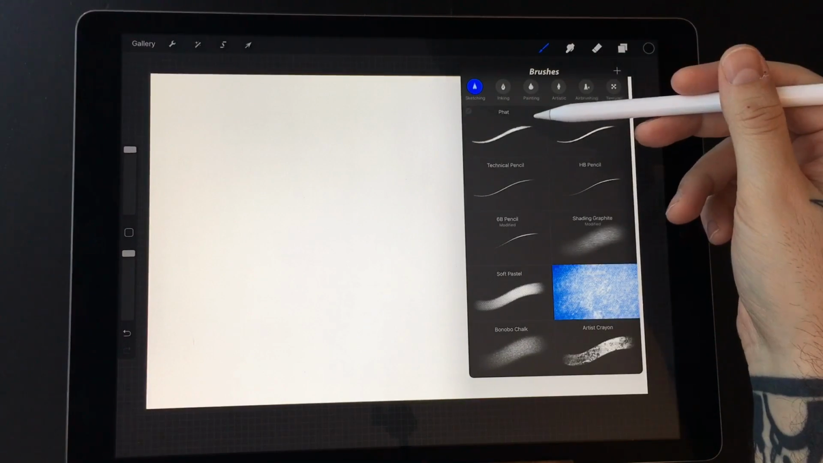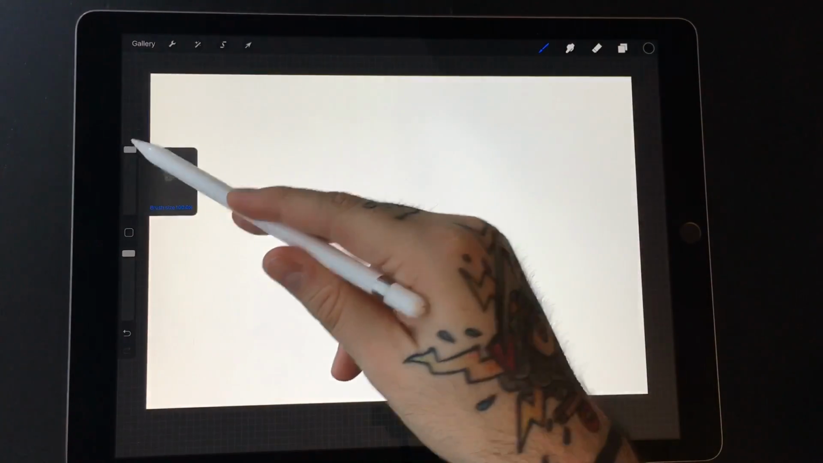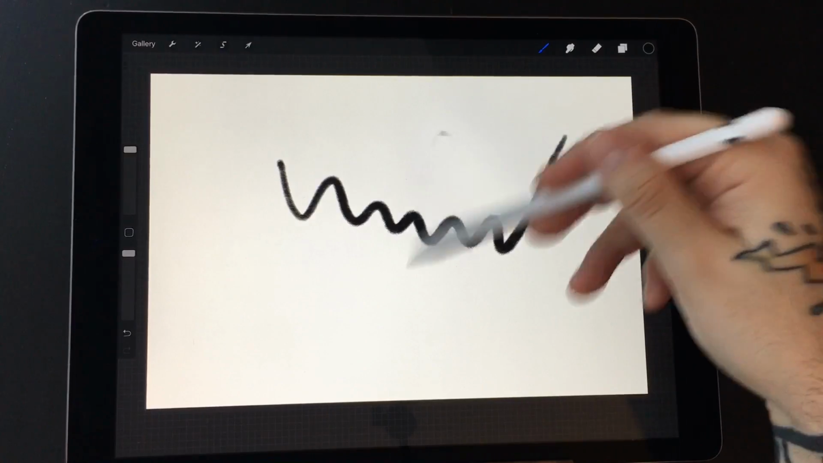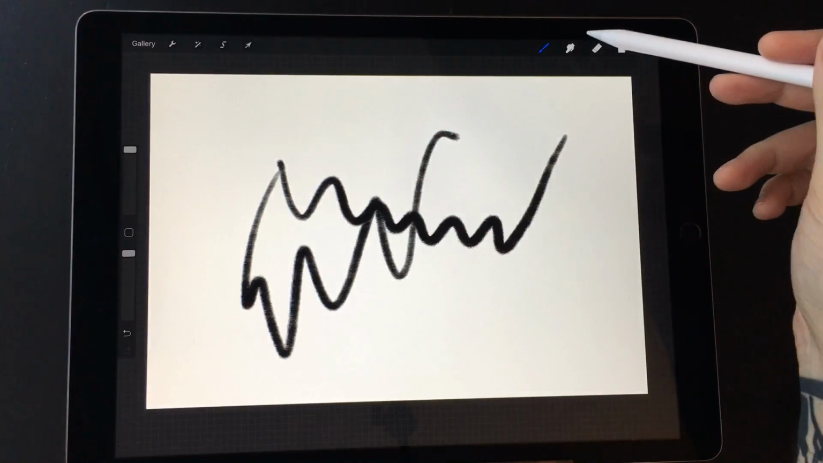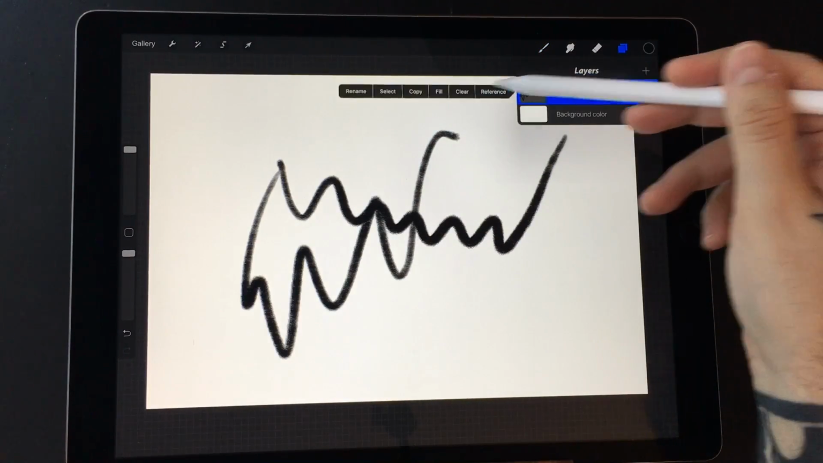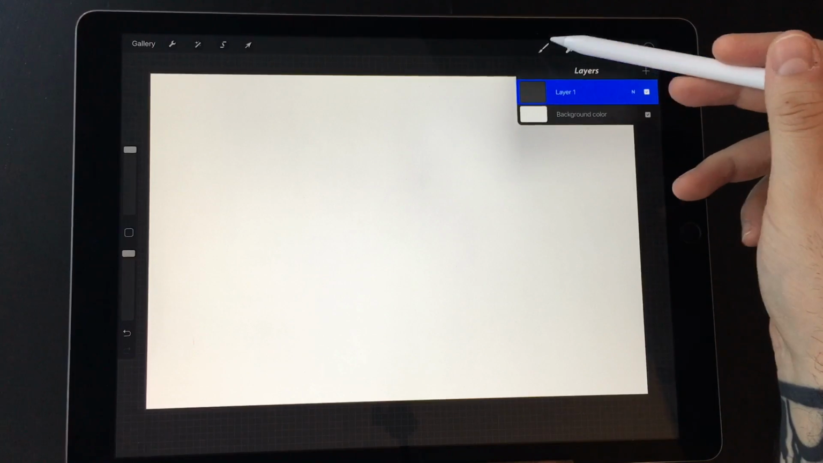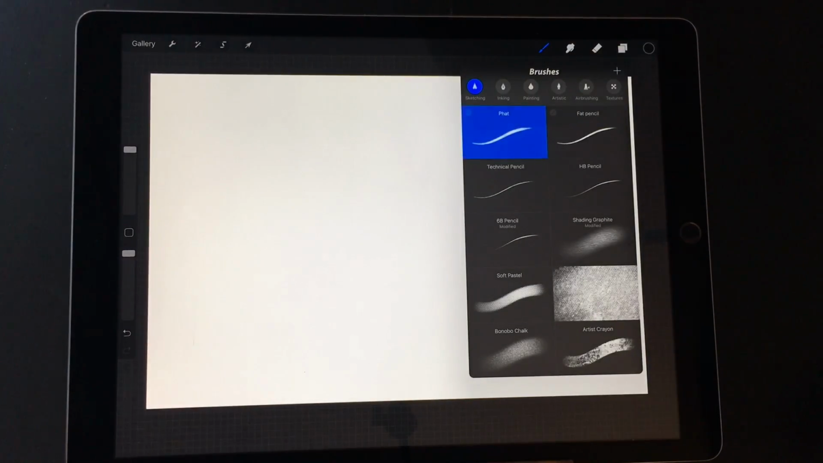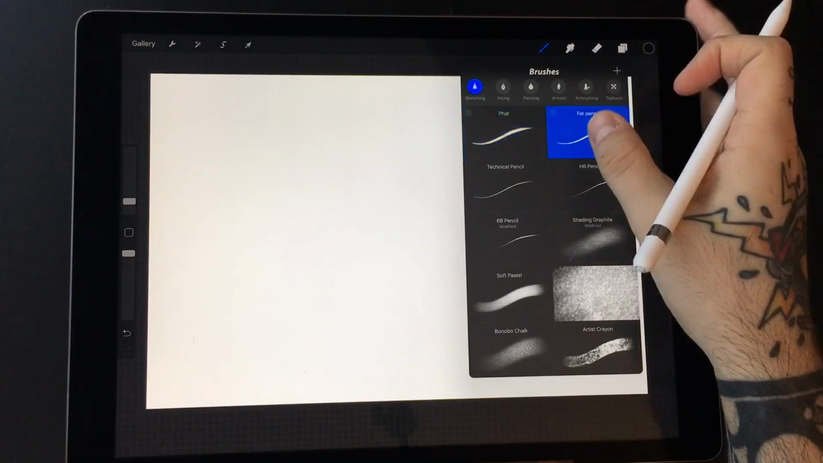And then you can see here I have my PHAT Fat Pencil, which is really for just messing around with big blotchy stuff. Neither one of these pencils are all that special. I'll show you how to make the fat pencil right now. But let's go into my fat pencil.